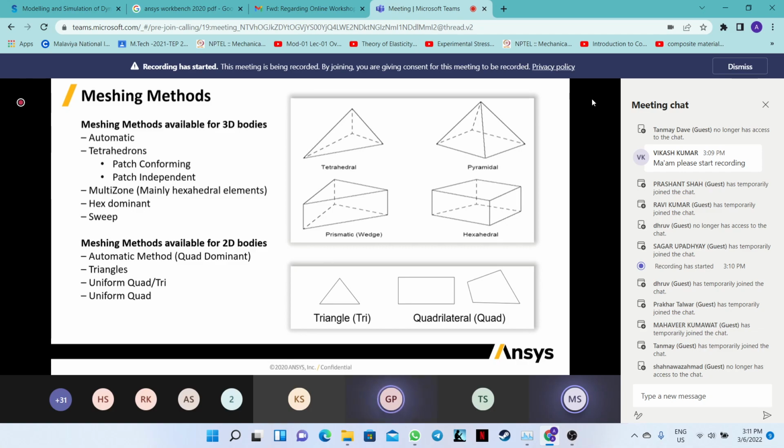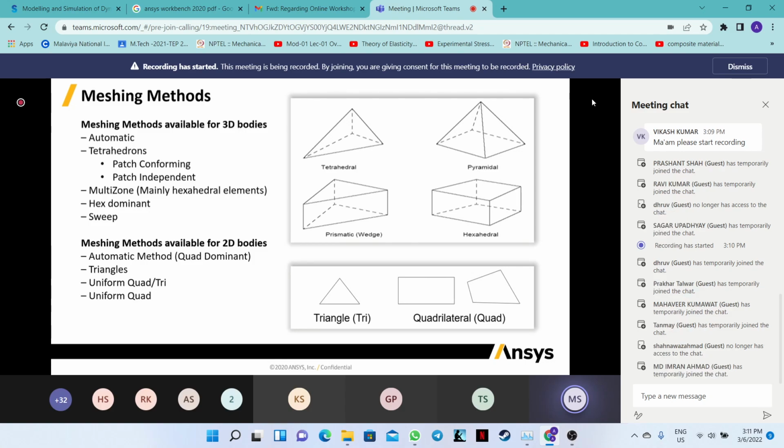Apart from that, there are different other elements that will also get accommodated, like tetrahedral, you can also have pyramidal, prismatic or hexahedral, depending on capturing the complete component, what elements can best fit there, right? So that is there. Next you have tetrahedrons, as I told you. In that you have two methods: one is patch conforming and the other one is patch independent.